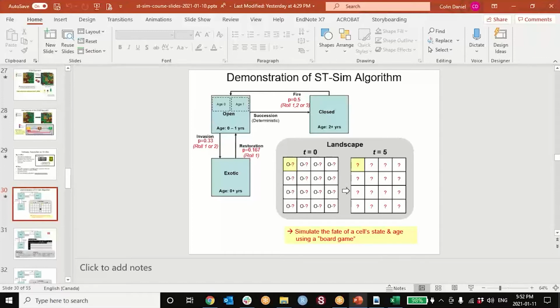Good. Okay. So what I'm going to do here is, and this is the first time I've tried it like this. This is an exercise we probably still would do if we do another in-person version of the course. So this used to be our first exercise. You as participants would play a board game. You'd play the STSim board game.